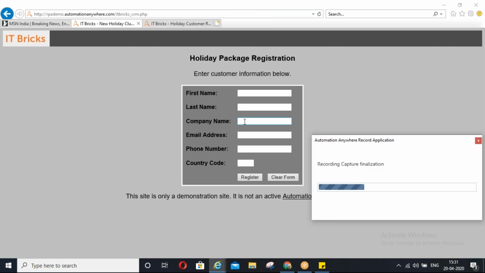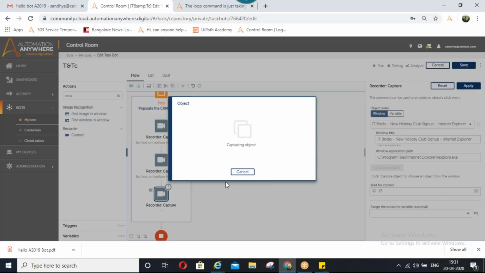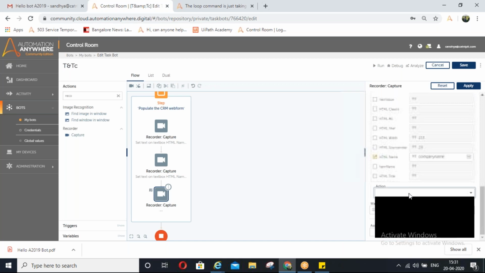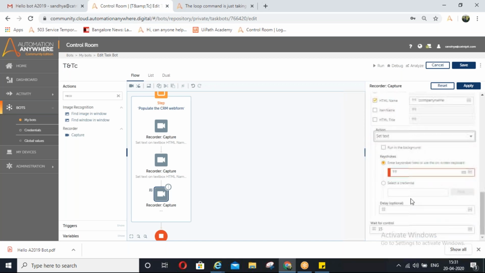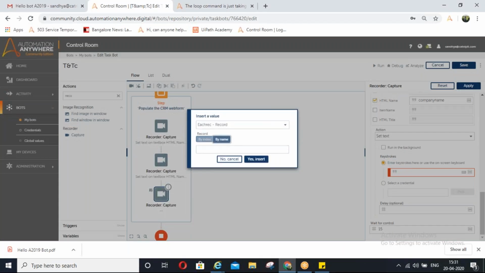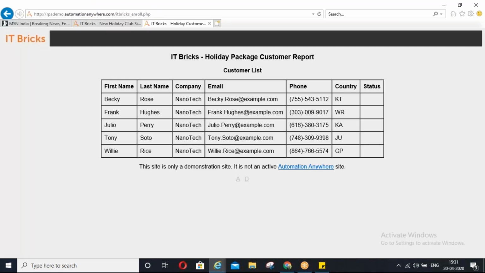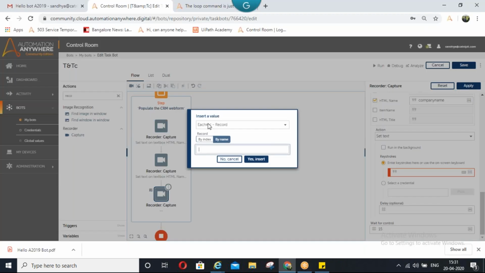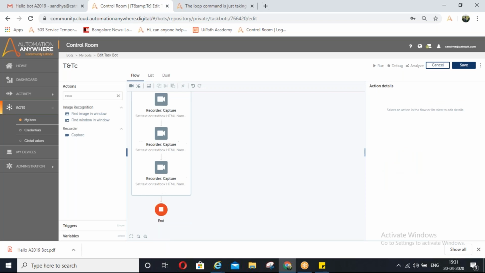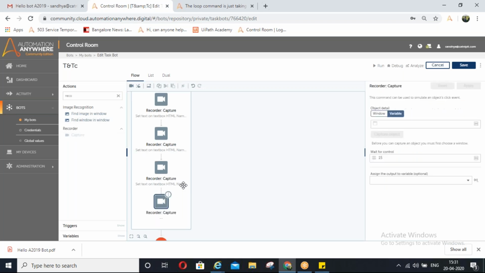The company name is captured. Okay, you guys could see the red line sparkle. Go ahead and capture, and let it finalize. All right, so now we are supposed to select the action as set text and give the keystroke value as each record and by name. The third column is company. Insert it. Okay, going ahead to the next capture.